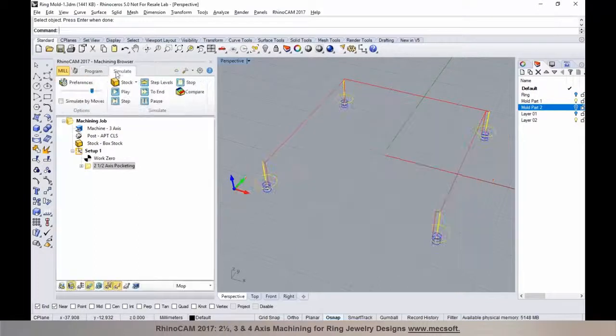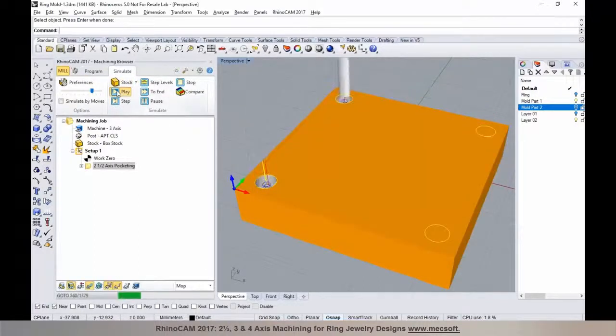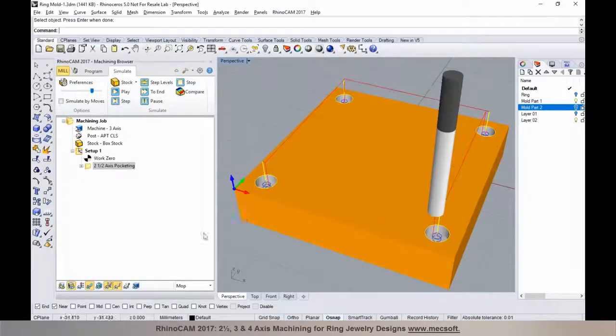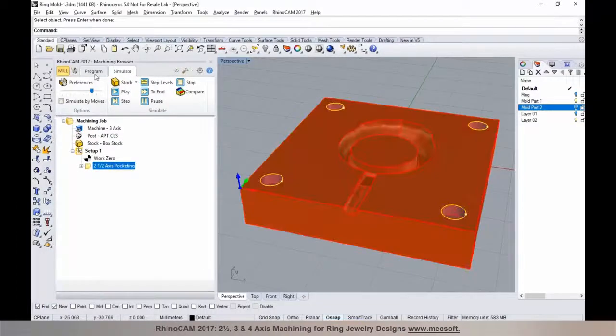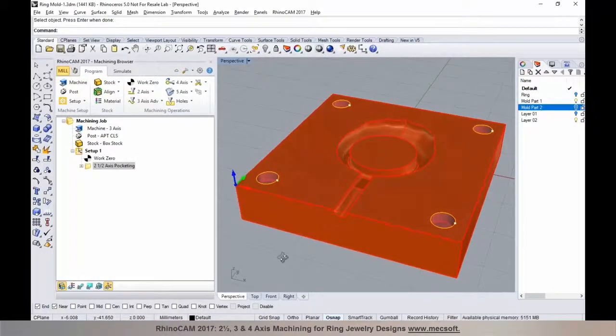So now let's go to the simulate tab, and then I'm going to run a verification in here. So I'm going to leave the stock color for this particular simulation in the default color, so we'll apply a different color for some of the other processes in here. Now I'm going to switch back to the program tab and start out with a roughing pass.